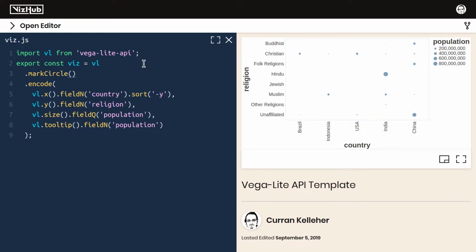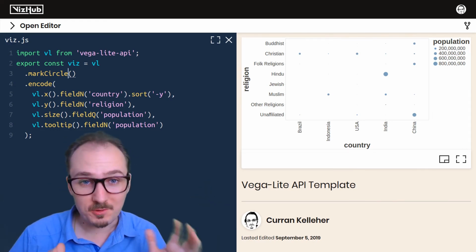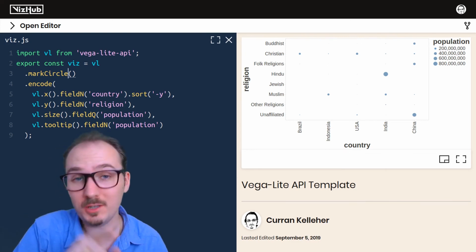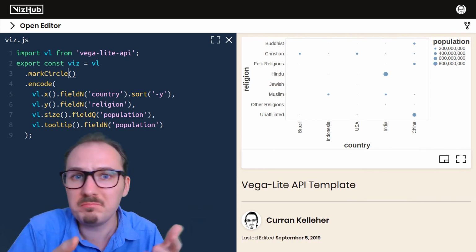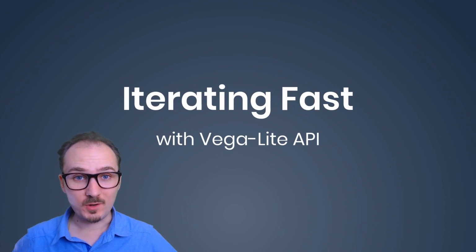Interesting. Well, the majorities pop out. In Brazil, you can see it's majority Christian. Indonesia is majority Muslim. US is majority Christian and unaffiliated. But this is a lot more sparse than I would have imagined. But hey, you don't know until you try. So I encourage you to do the following. Fork any one of these, modify it to load in your data, and just play around. See what comes out. That's all for Iterating Fast with Vega Lite API.